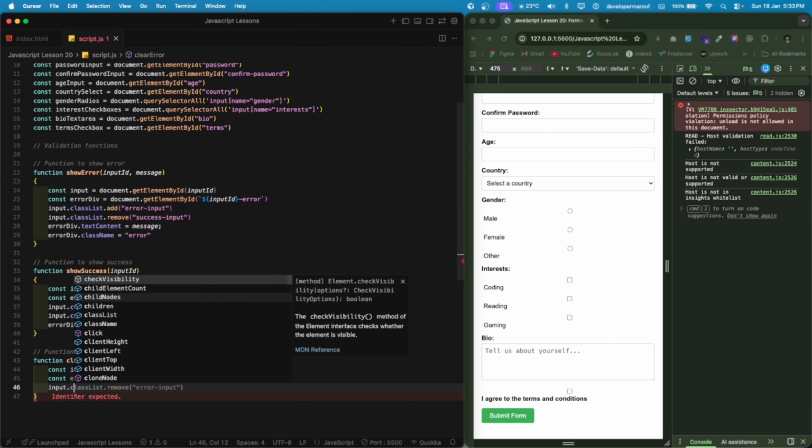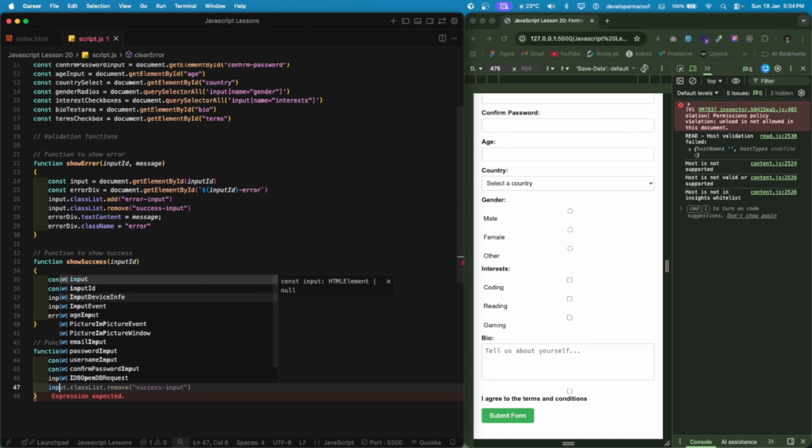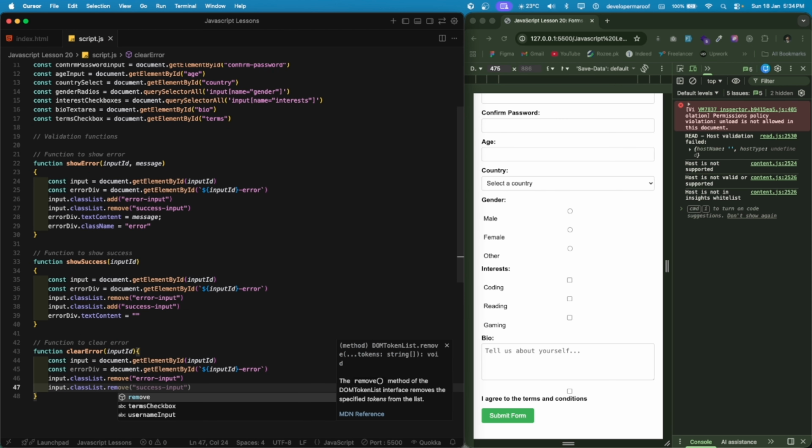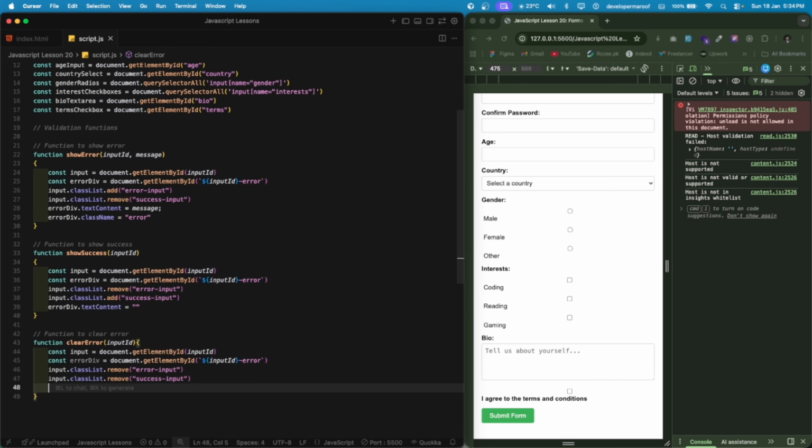Let's clear that, let's say classList.remove. Let's remove our error-input class and our input.classList.remove our success-input class, and we should also clear our error div. So let's say errorDiv.textContent equals to empty.